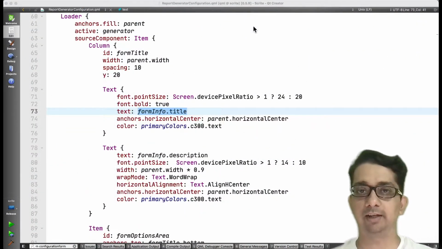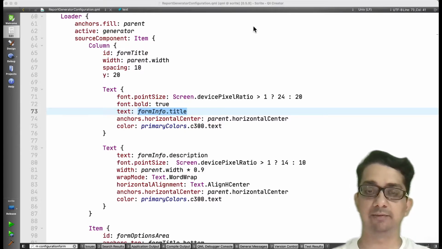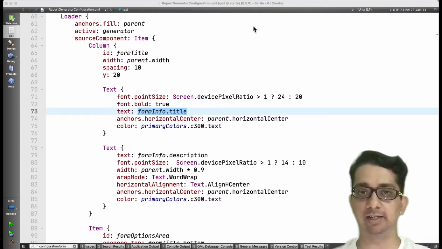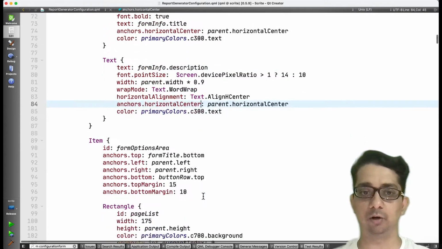Now that we have data and also have figured out a way to get the data into QML, all that's left for us to do is to render this data in the dialog box. Here we're looking at the code which renders the title and description from the JSON object on the dialog box.